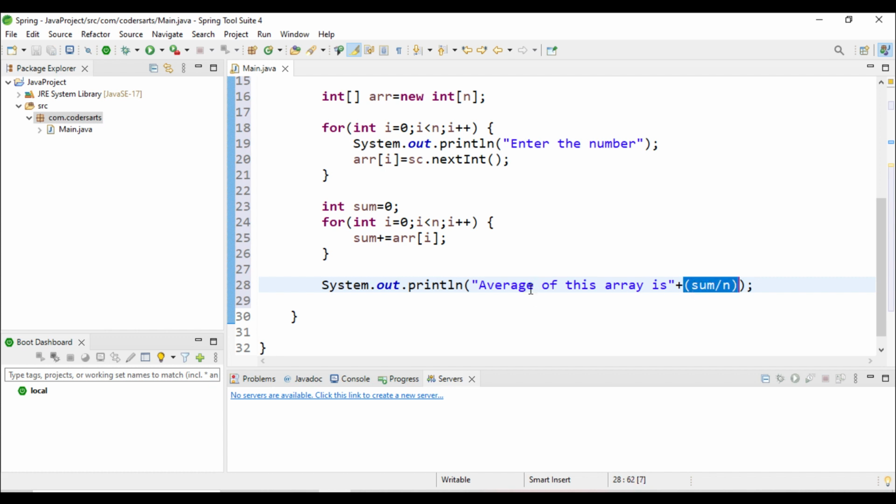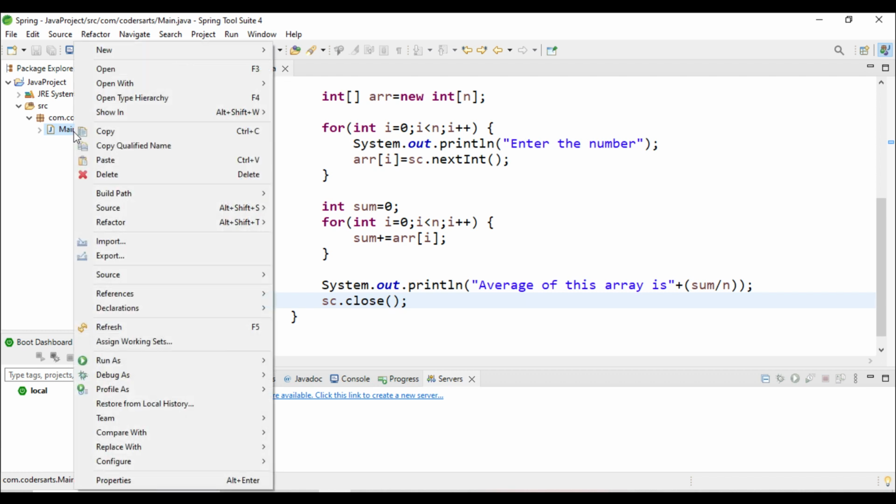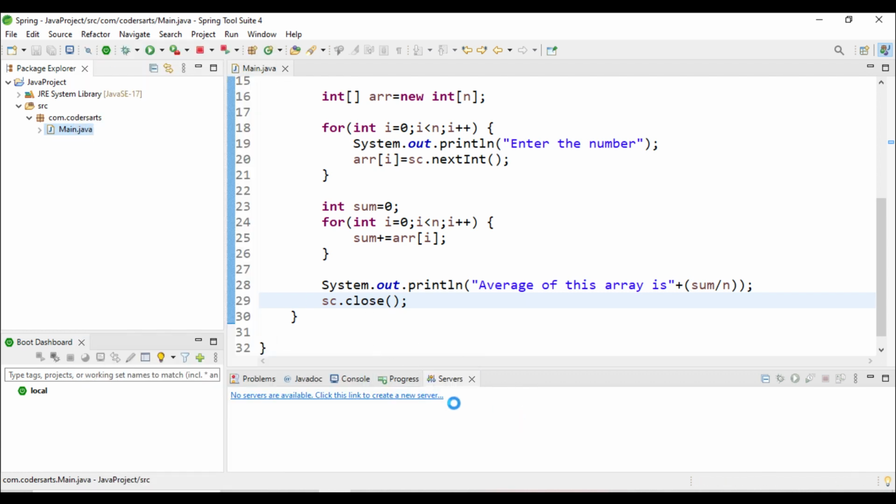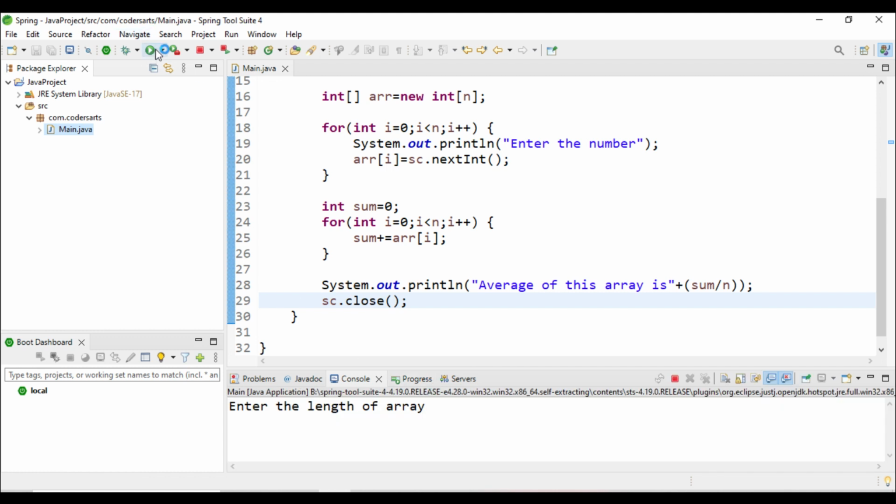So I'm going to save that. Before saving, I have to close the Scanner class, because we have created the Scanner object but we didn't close it, so it will give a warning. That is why I have to close that. After closing this, it will remove the warning, and we have to just run the application. So I will run that as a Java application.